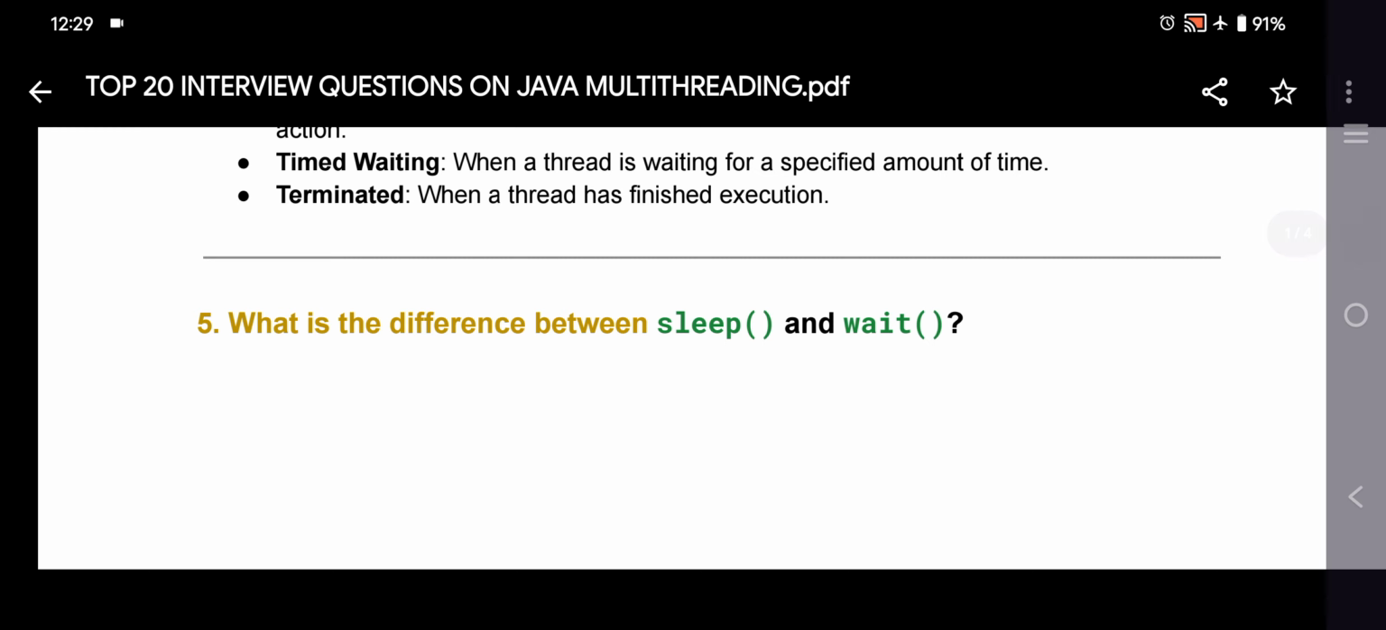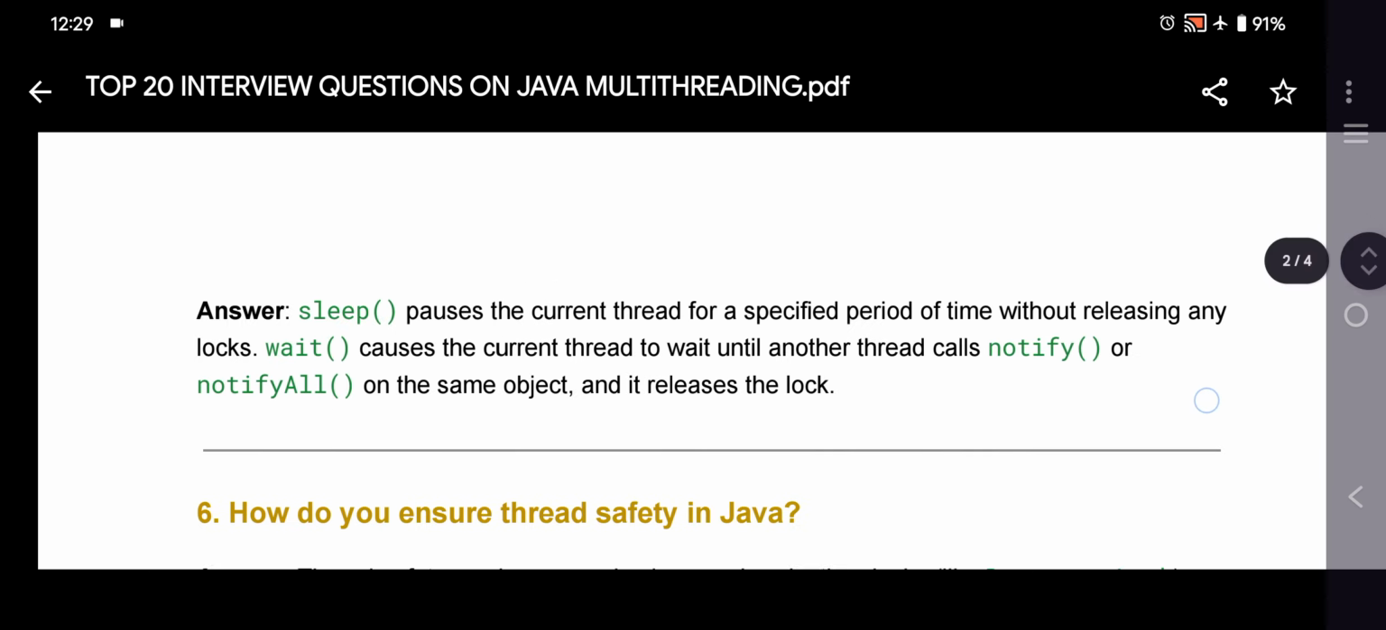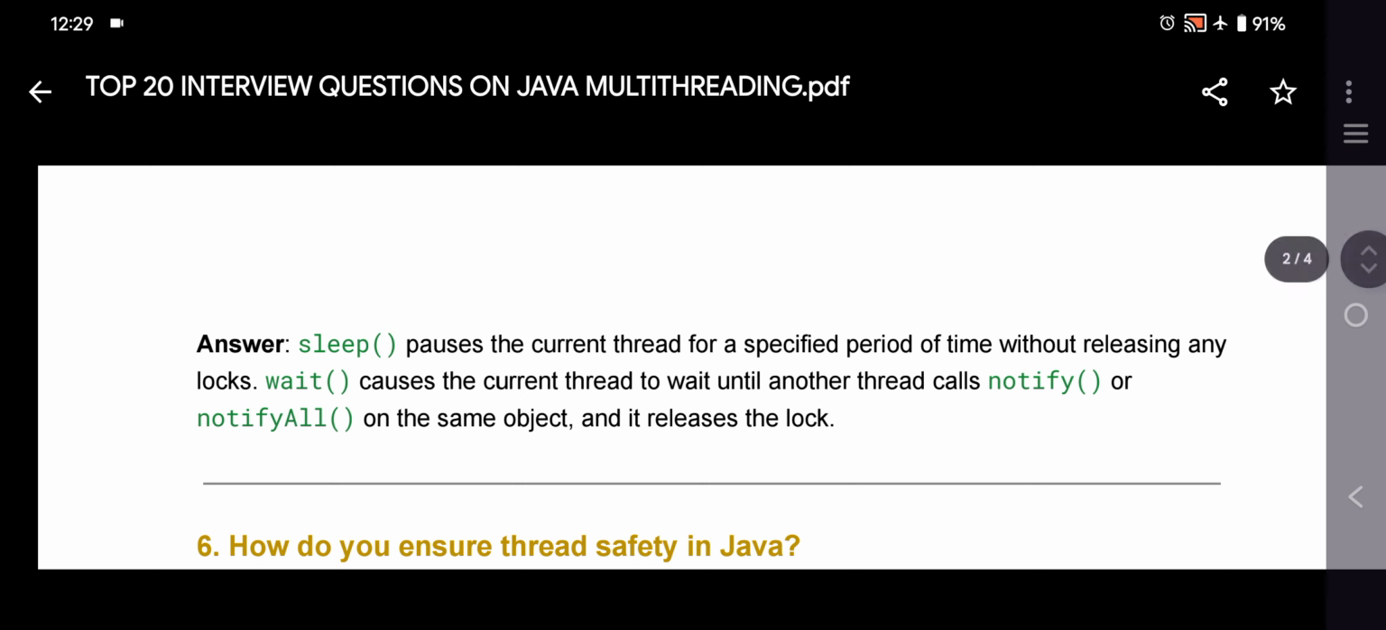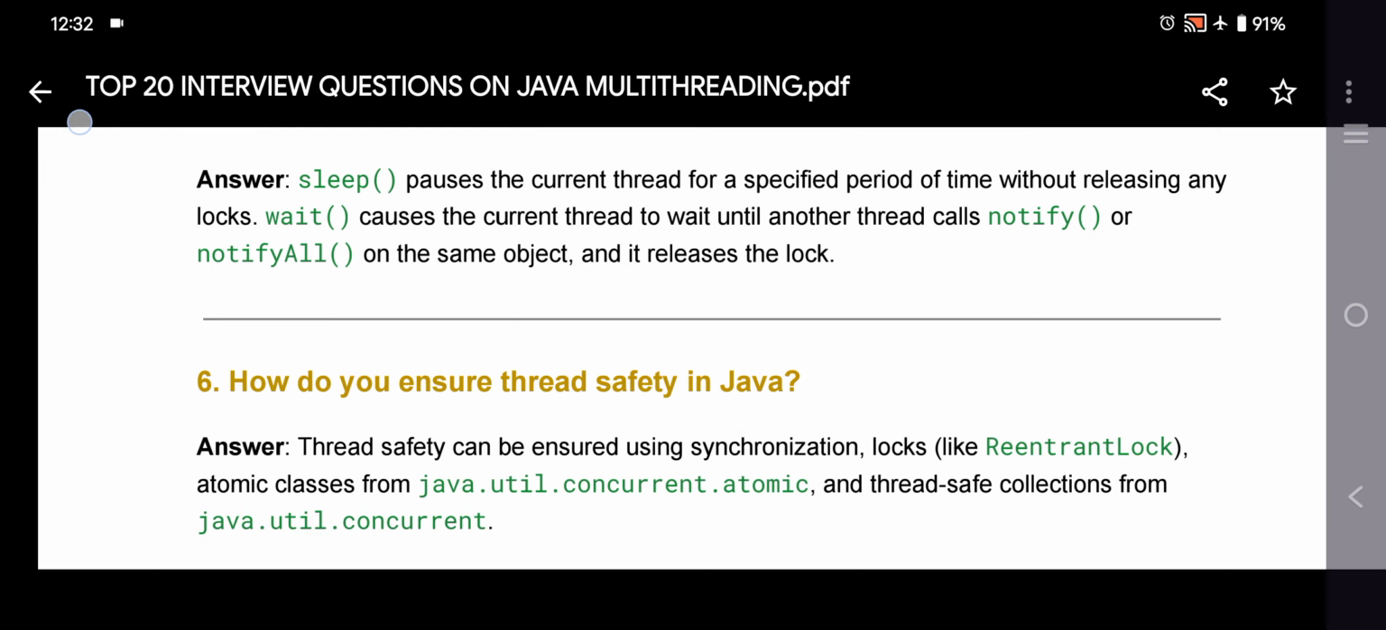What is the difference between sleep and wait? The sleep method pauses the current thread for a specified period of time without releasing any locks. Wait causes the current thread to wait until another thread calls notify or notifyAll methods, and it releases the lock.